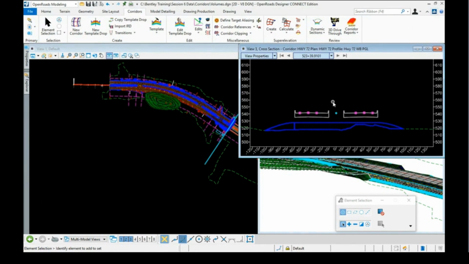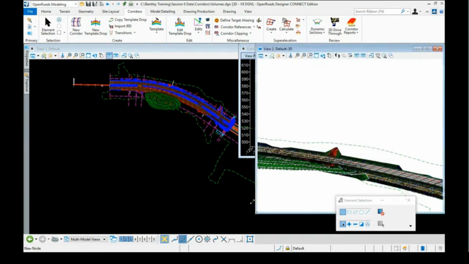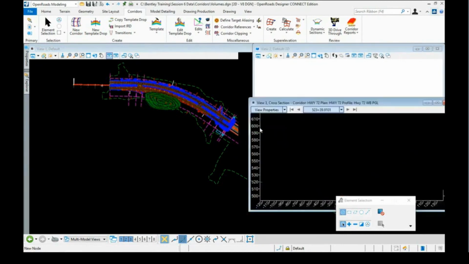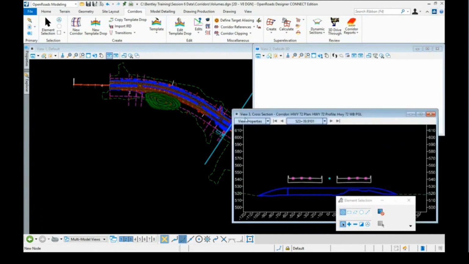So that's what I want to talk about now, is how is the program smart enough to know what is design, what is bridge, what is unsuitable now. And that's all controlled in the feature definitions. So we're going to take a minute here and just look at the feature definitions and look at how they tell the model how to calculate volumes. So let me just clean up my views a little bit here. I'm going to put the 2D up there, move my cross-section down, get it out of the way.